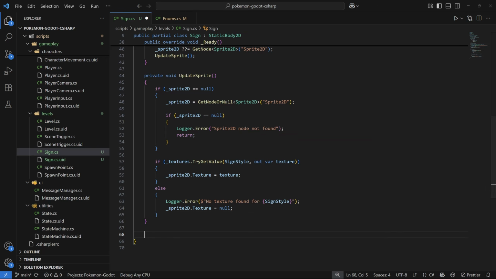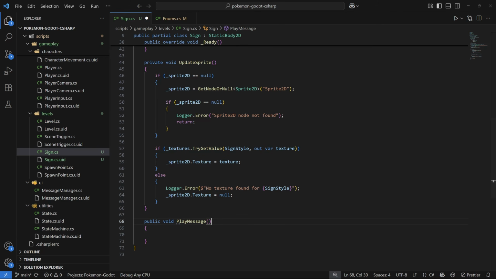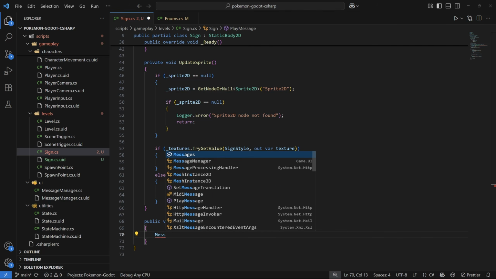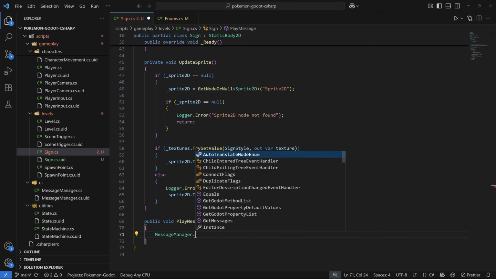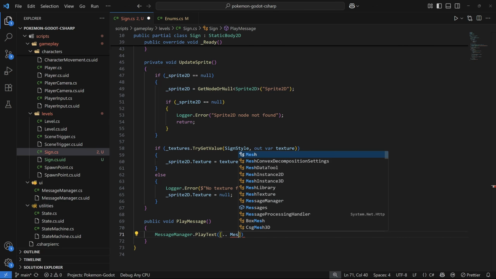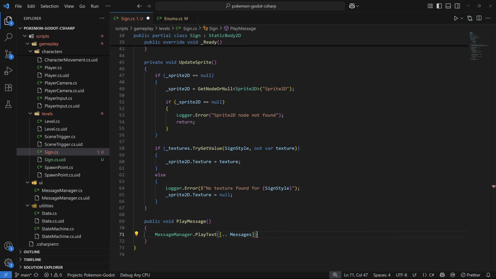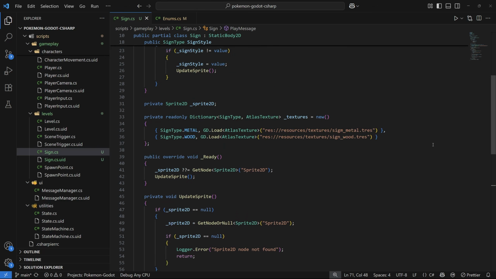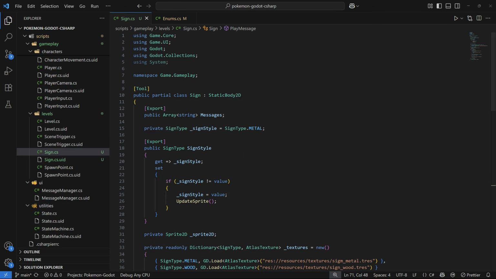Finally, the last function we're going to have in here is our play message. This is just for the interactivity with the player. It doesn't really matter for the tool section of this, but we're just going to put this function in now. All this is going to do is call our message manager from the last video. We're going to call play text, and send in an array with a spread operator to play our messages. So that's pretty much all we need for the sign.